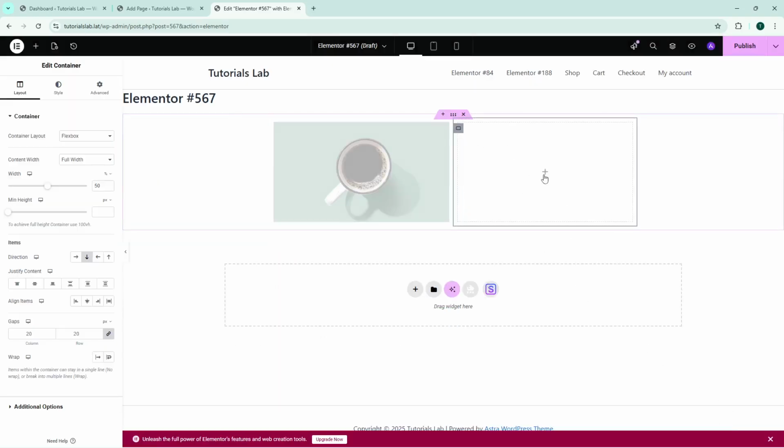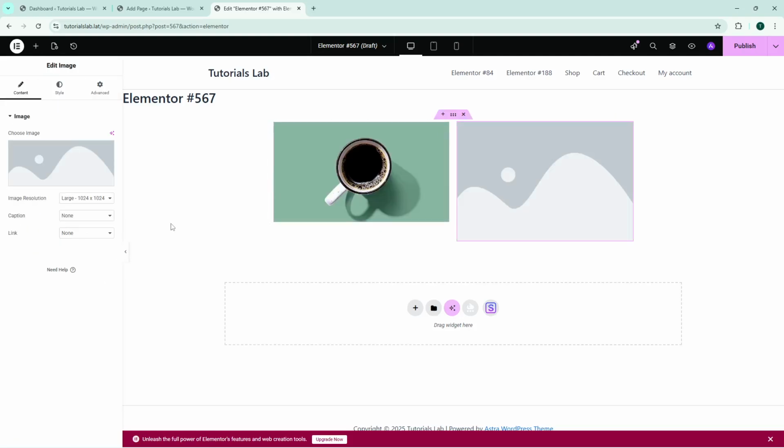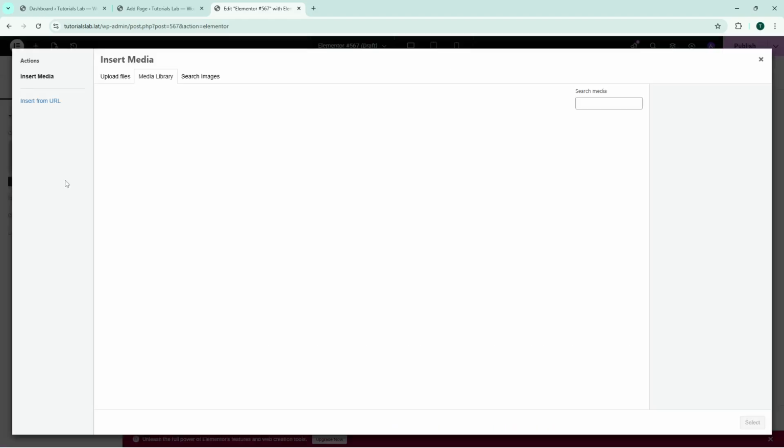Next, place the image into both containers or sections you've created. This gives you visual content to work with and helps you see how the layout is shaping up.